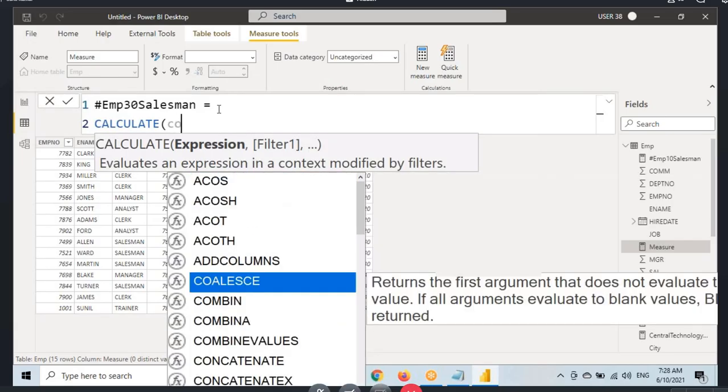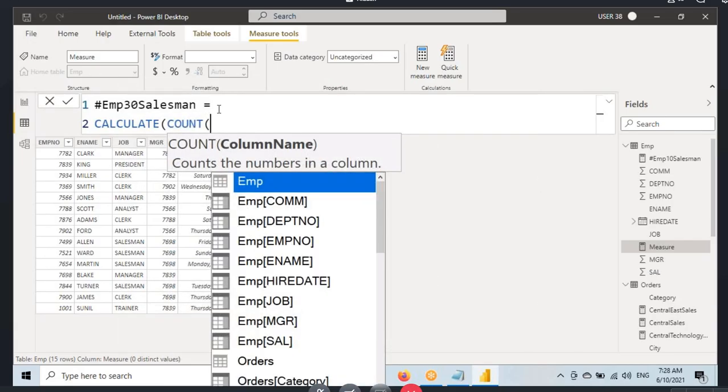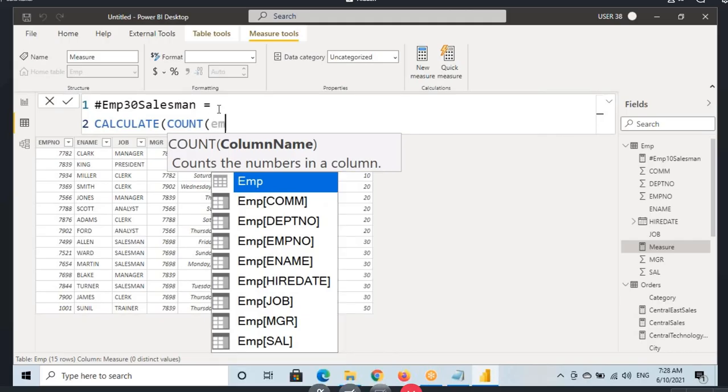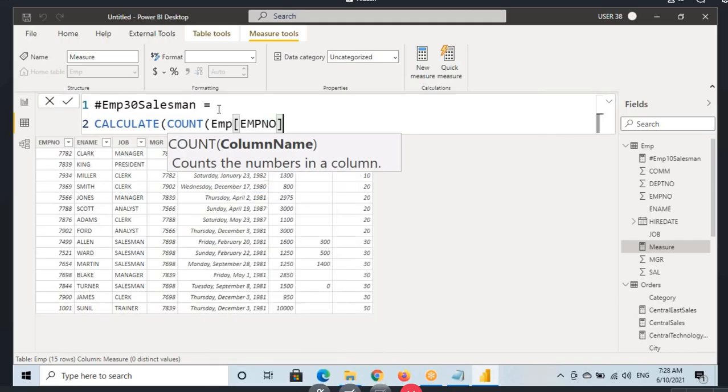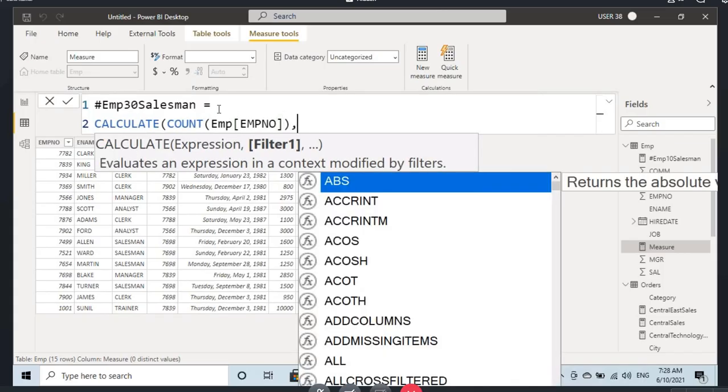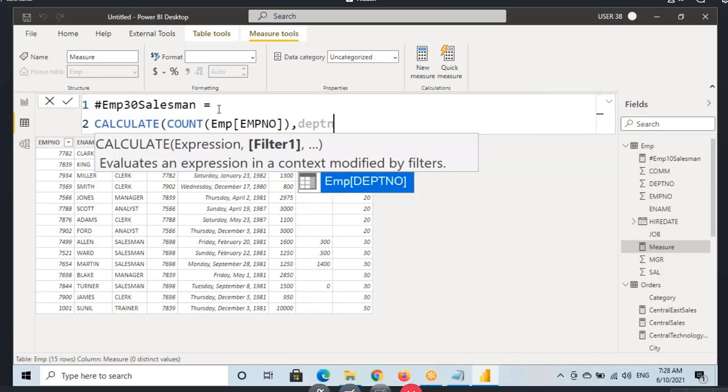And I want count of employee numbers and write the conditions. Count of employee numbers, close the bracket and write the filter condition. Filter condition 1 is department number equal to 30.